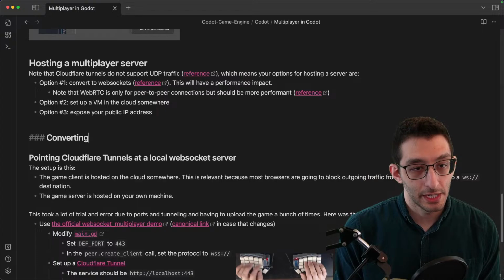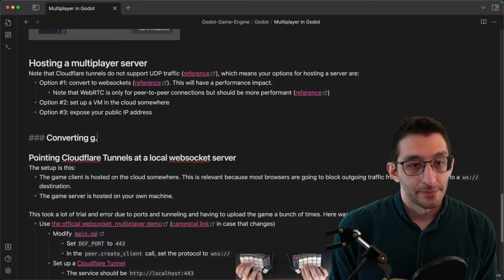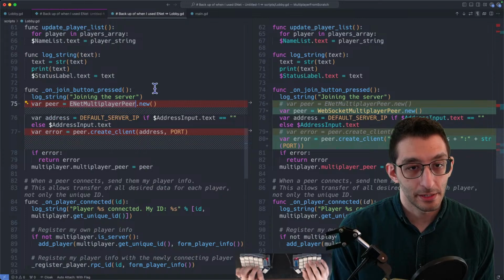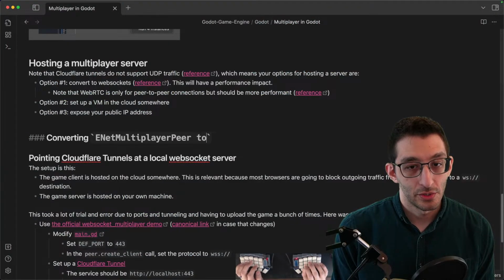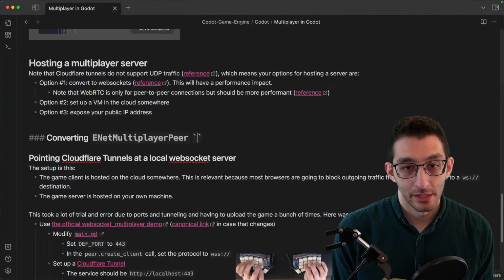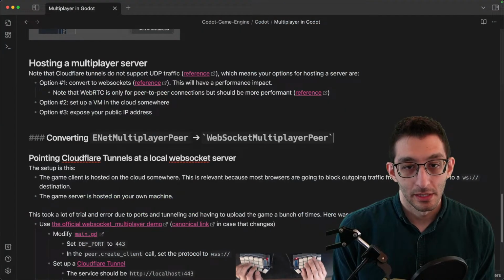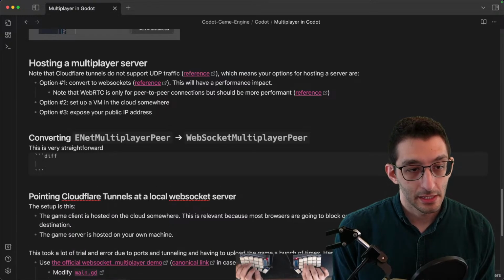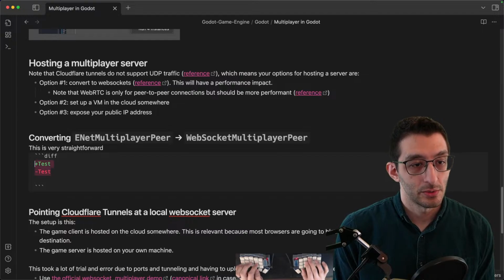Okay, so converting. What did I convert? ENet multiplayer peer to WebSocket multiplayer peer. This is very straightforward. Is there diff highlighting in whatever this is? Test. Yeah, nice. Okay, cool.